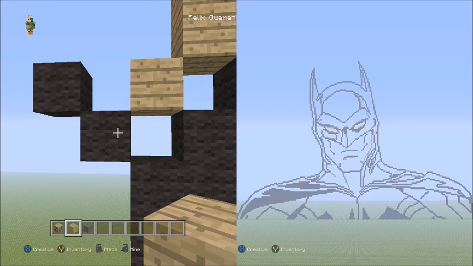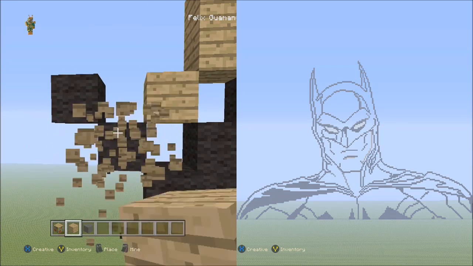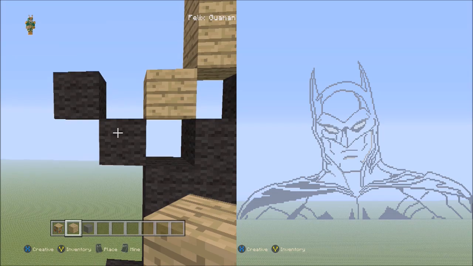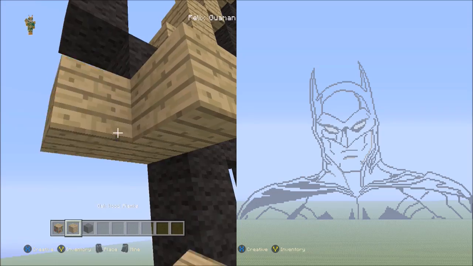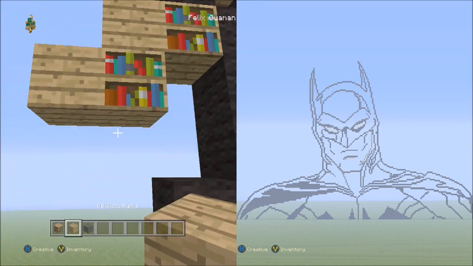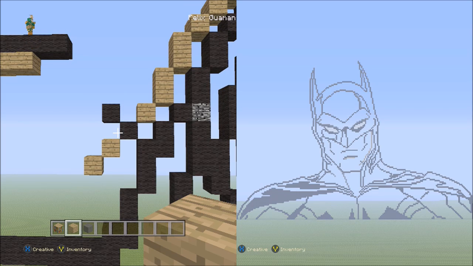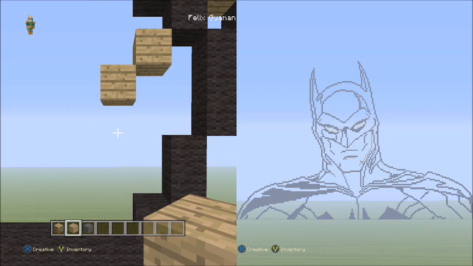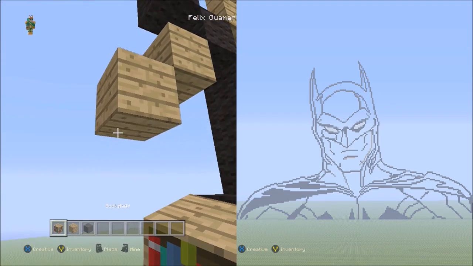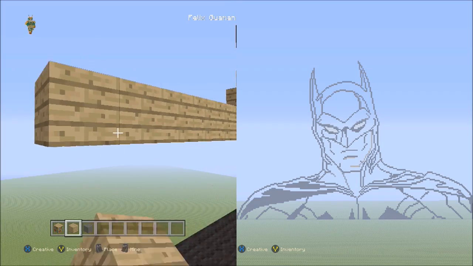Now, starting from this black wool that's making contact with this 1 oak wood plank, so starting from that black wool there, you're going to place 2 blocks going diagonal down to the left. That's 1 and 2. So it should look like this. Now you're going to place 7 blocks going across on the lower level to the left. 7 blocks. That's 1, 2, 3, 4, 5, 6, 7.